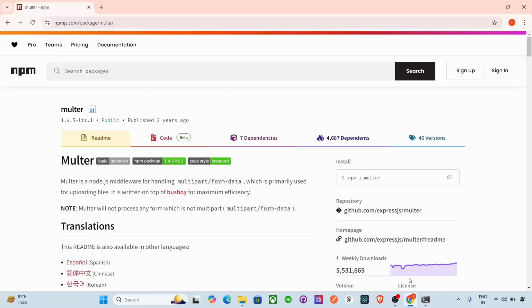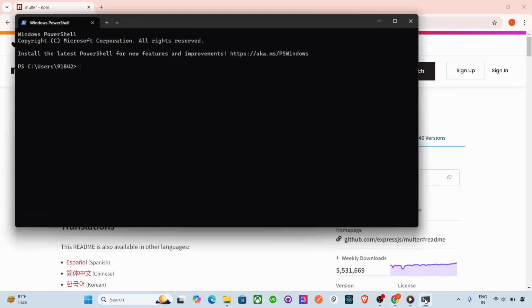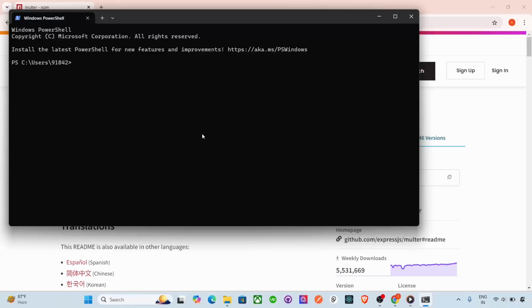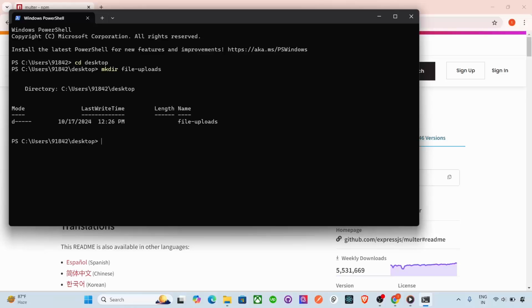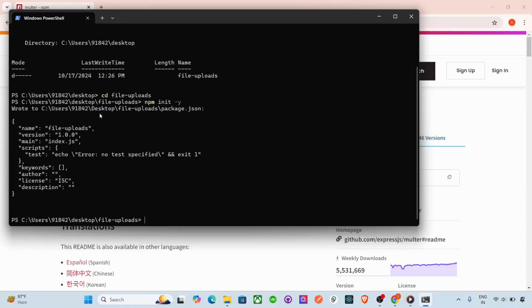So let's get started. Let's open the terminal to create the folder. Now we will create the folder on the desktop for easy access. So type cd desktop and then create the folder. We name the folder by typing the command mkdir and name the folder file uploads. After that, go inside this folder by typing cd file uploads, and then we have to initialize our project by typing npm init -y. It will create the package.json file with the data of the project.